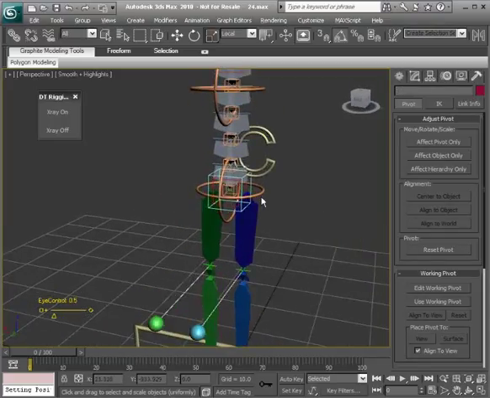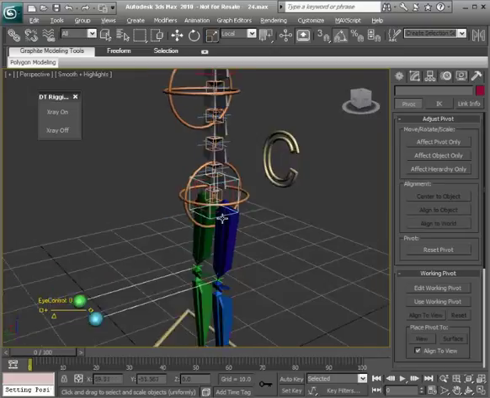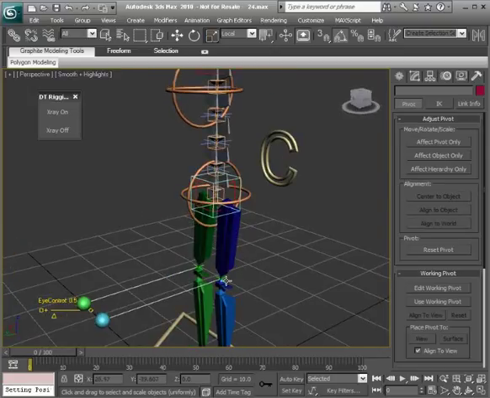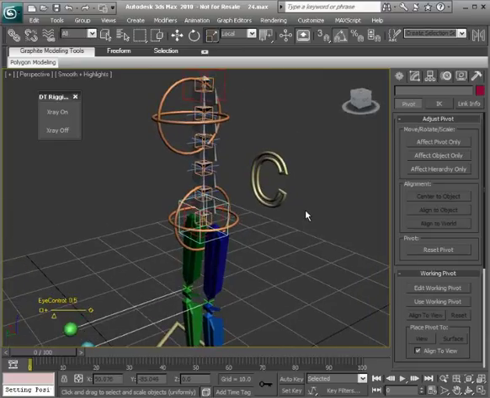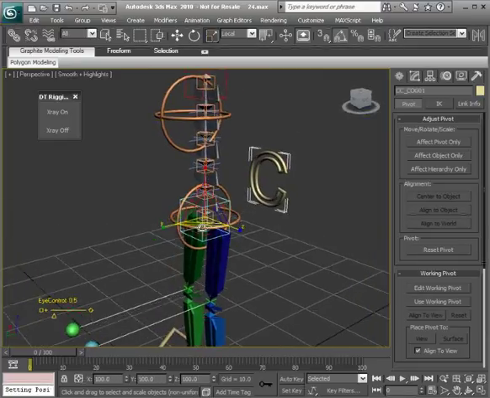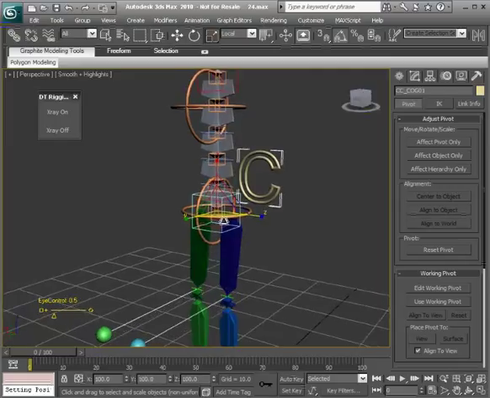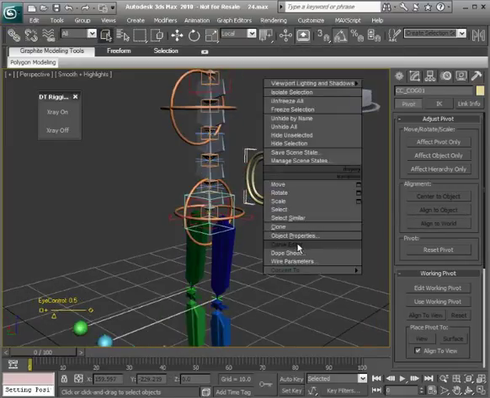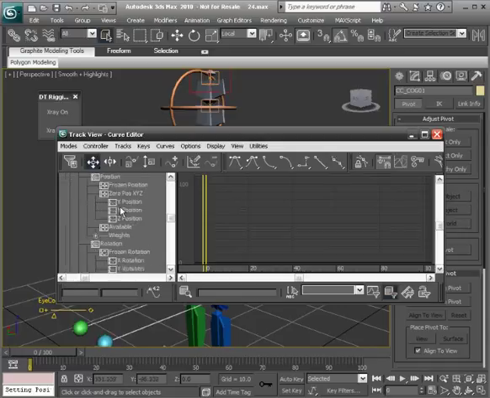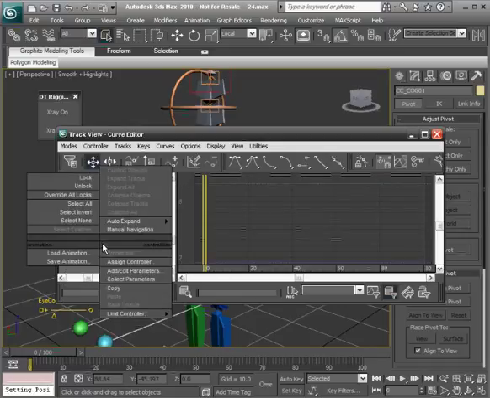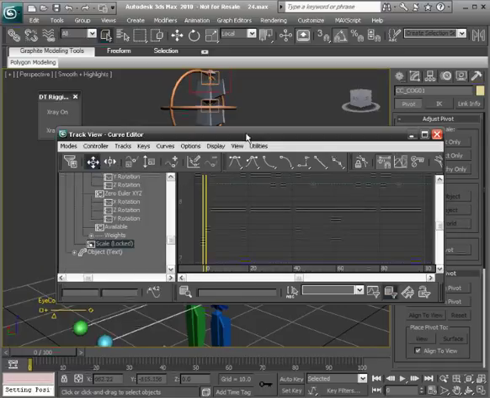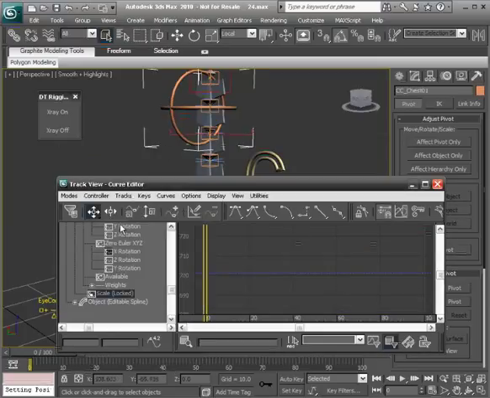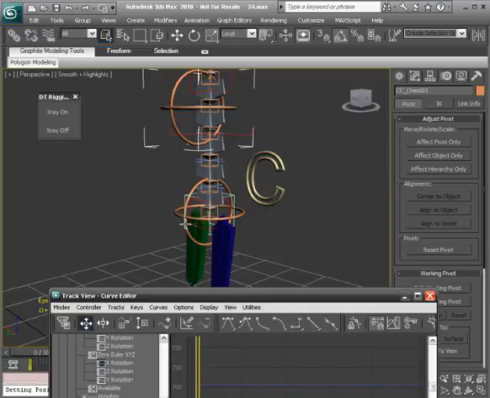What I'd like to do next is go ahead and lock any parameters that we will not be animating on for our upper body controls. So that's just going to be scale. We still want to have control, of course, over rotation and position. So starting with the center of gravity, we'll head over to the curve editor, find scale, and choose lock. We'll do the same for the chest control and hip control.